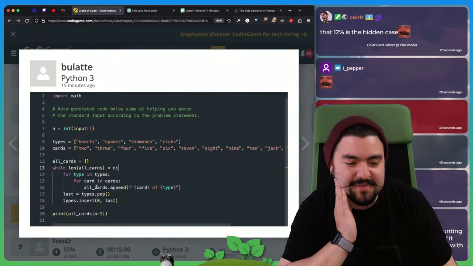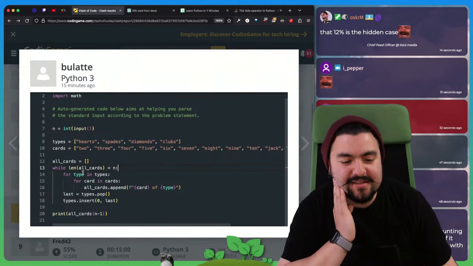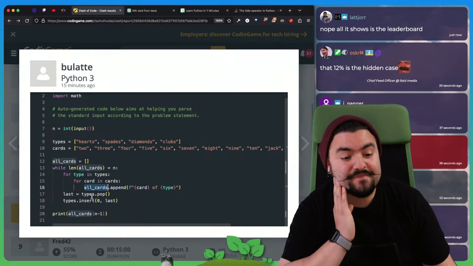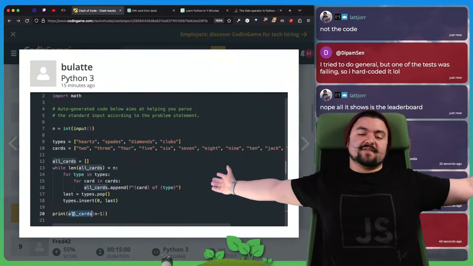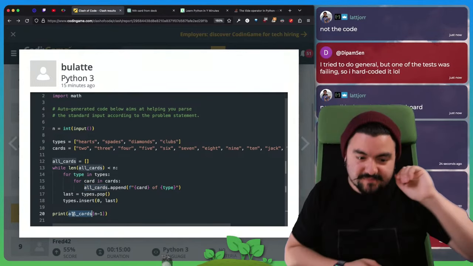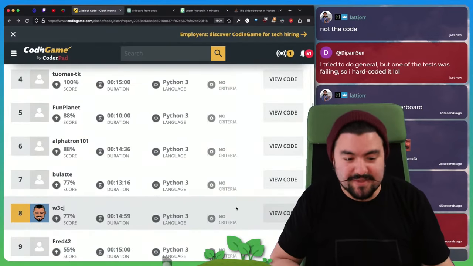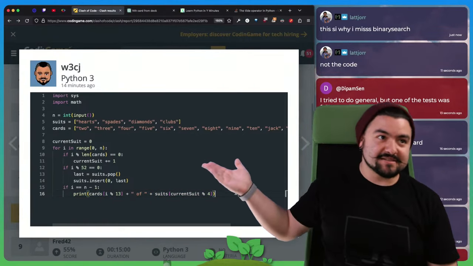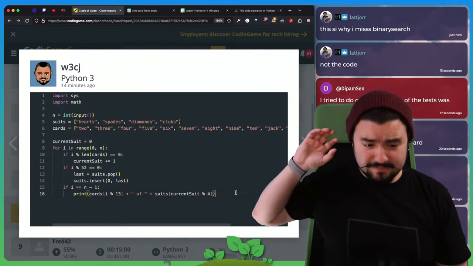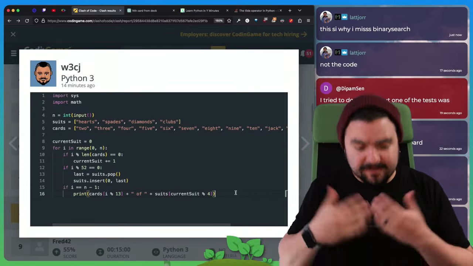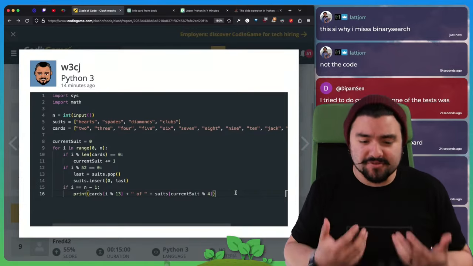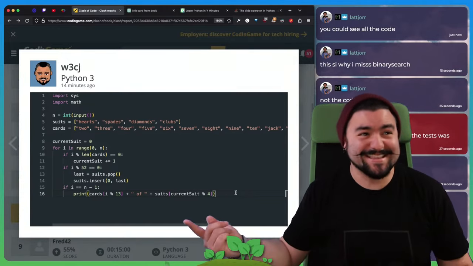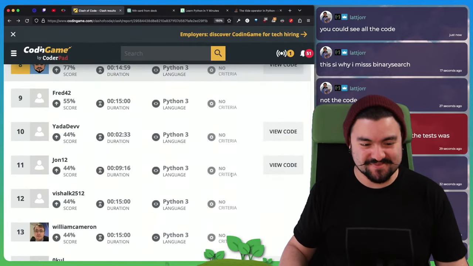There's a simpler solution because we just rotate the types until we get to the specific card. Oh, no. They're rotating the types, but they're building up a list of every possible card, which times out, just like my solution. I'm not putting it into a list, I'm just printing it if we get there. But this is why my solution times out: I'm not doing any special math. I'm literally calculating every single card and then printing it out. But it times out, which is why I only got 77%.